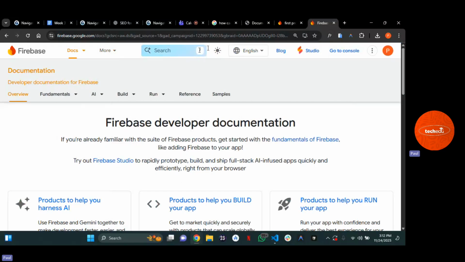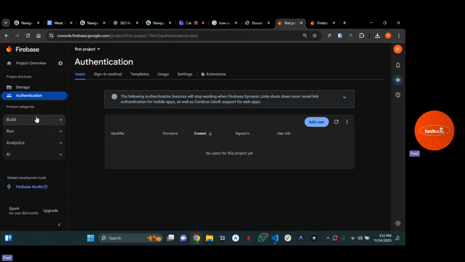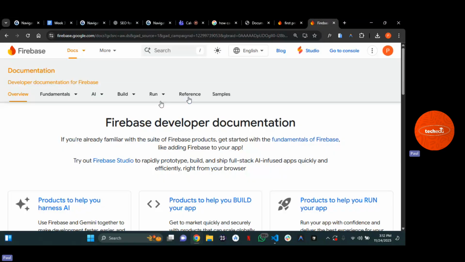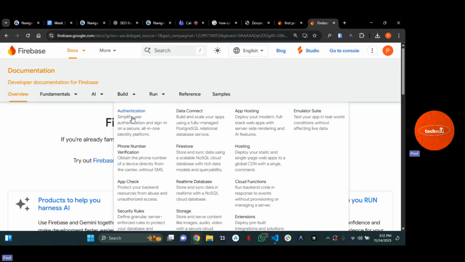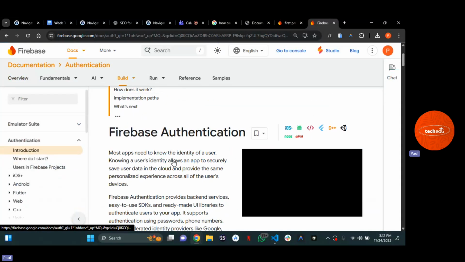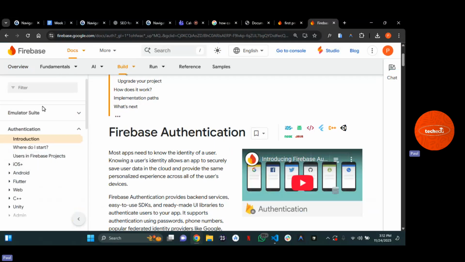Where exactly is your authentication located? Build, right? So in your docs also, you go to build. And what exactly are you looking for? Authentication. So you click on authentication, and it brings you here. But in this place, you also need to note that what you are interested in is what? Web. Because you are building a web application.